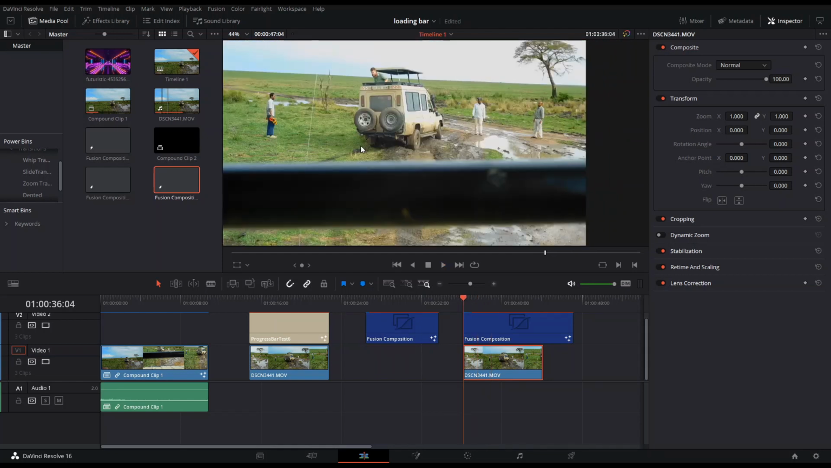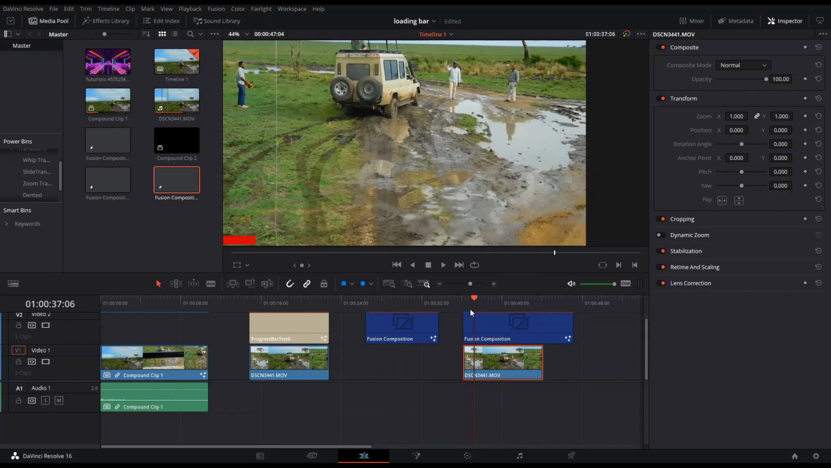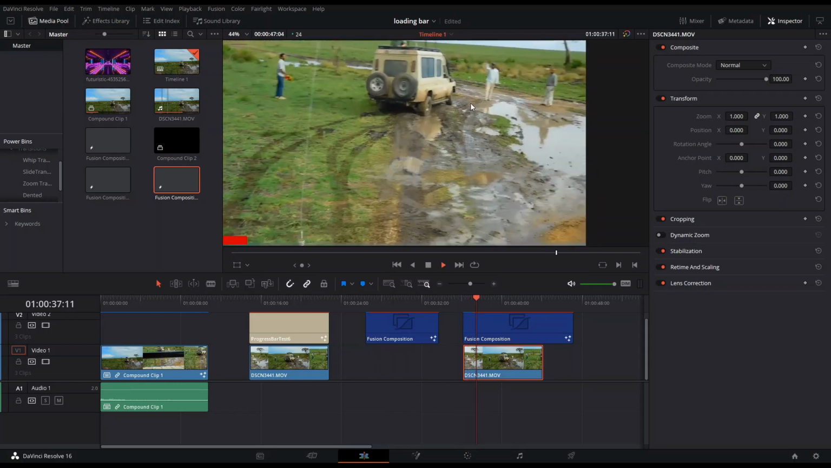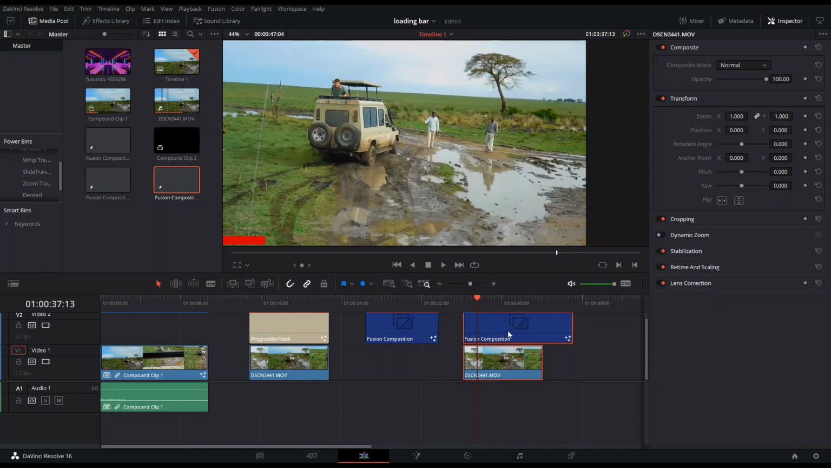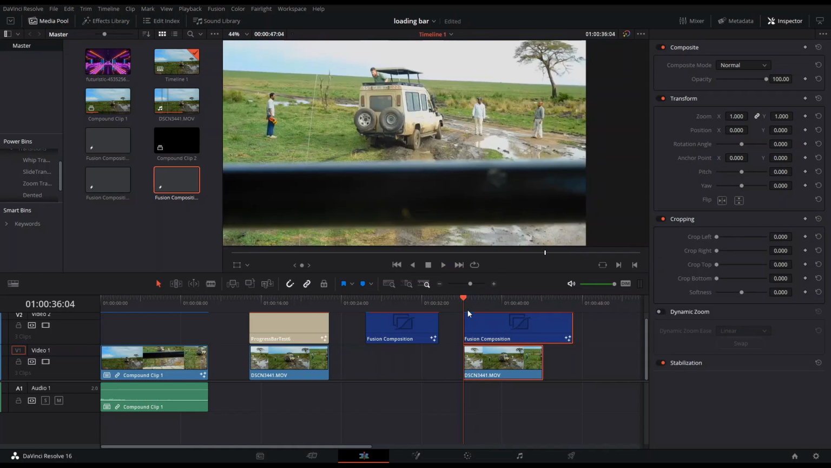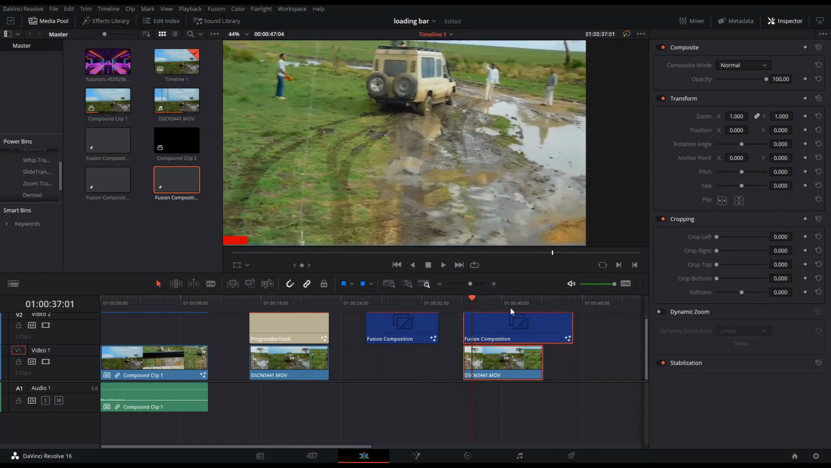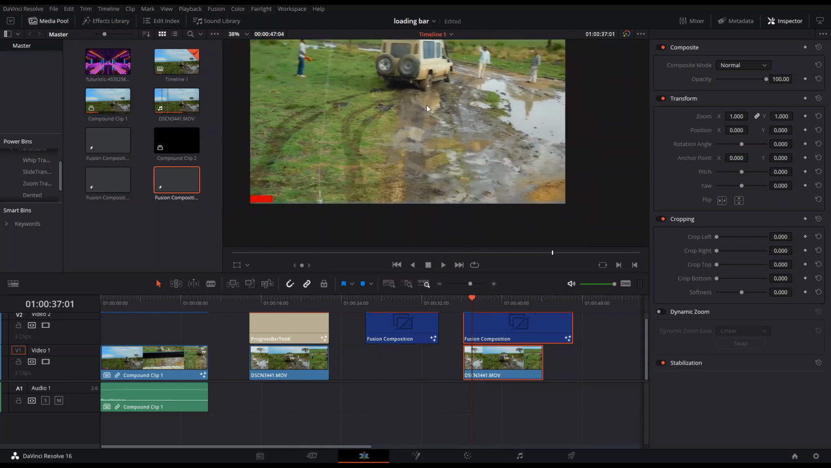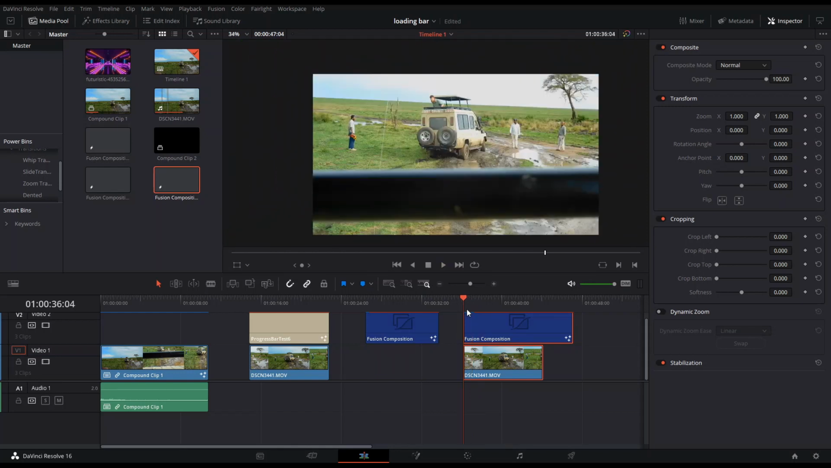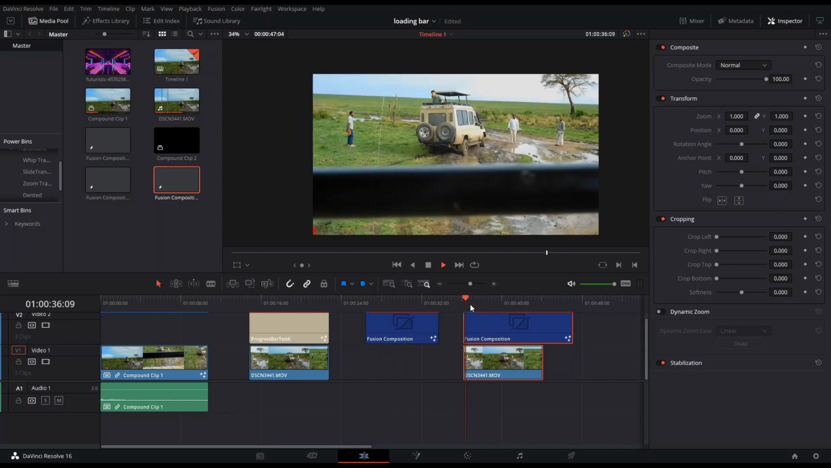But yeah, this is a video of when I was on a safari in Tanzania, and one of the trucks got stuck. Anyways, yeah, so that's pretty much it. Pretty much how you can make your own progress bars or loading bars in DaVinci Resolve Fusion.